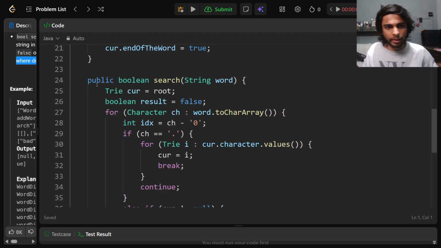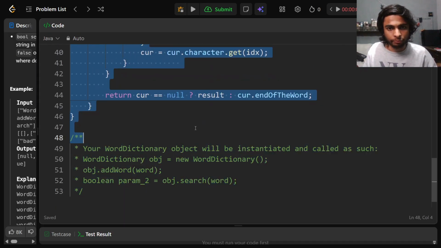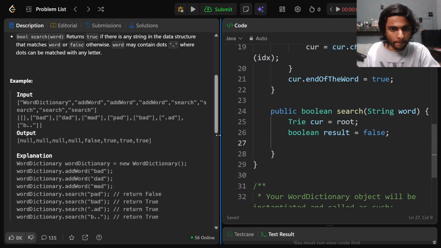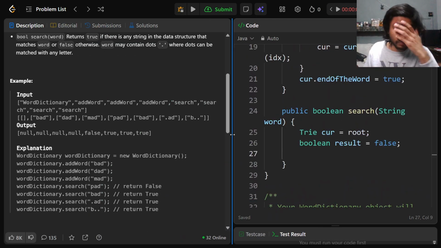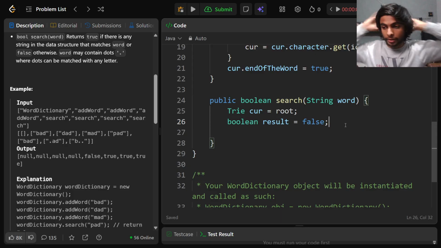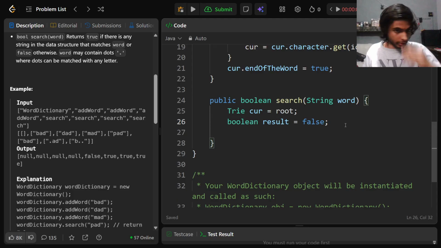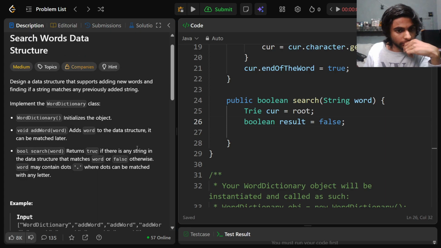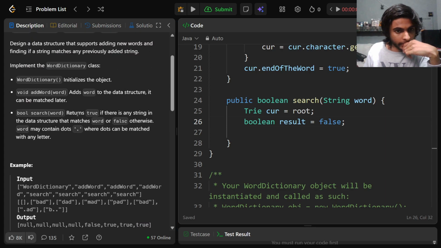Yeah, I need to implement the search function again. Well, the solution I looked at last time, like most of the solutions I looked at, they are using recursion to find the word. So I'm gonna try doing that, and let's see if I can get it. Return true if there is any string in the data structure that matches word, or false otherwise.